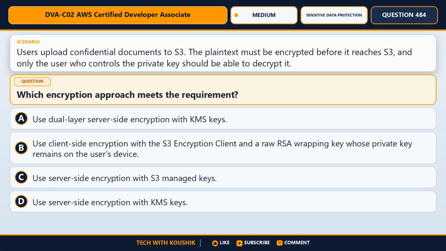Question number 484. Users upload confidential documents to S3. The plaintext must be encrypted before it reaches S3, and only the user who controls the private key should be able to decrypt it. Which encryption approach meets the requirement?